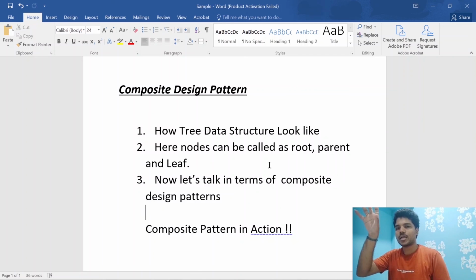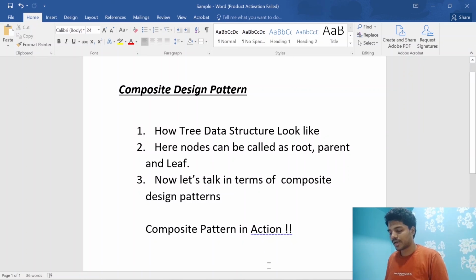The top node is called the root, and the root has children, and children can have sub-nodes. Those children which have sub-nodes are called parents, and those children at the bottom of the tree, which don't have any sub-nodes, are called leaf nodes. This exact same pattern applies to the composite design pattern also. We'll look at it shortly.